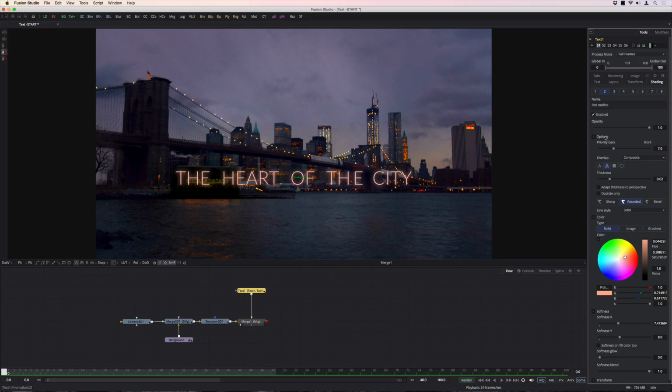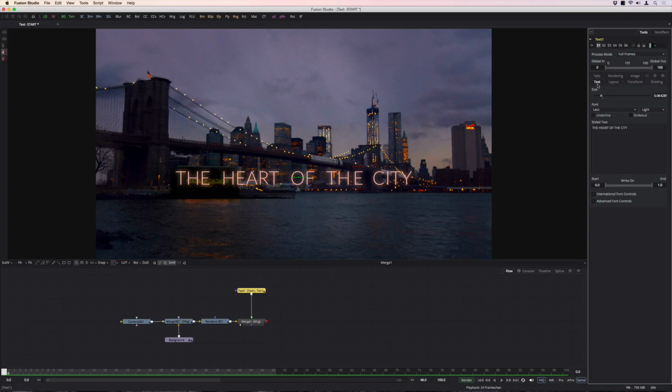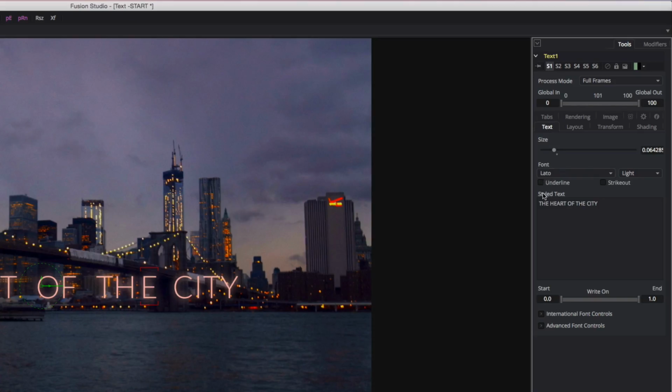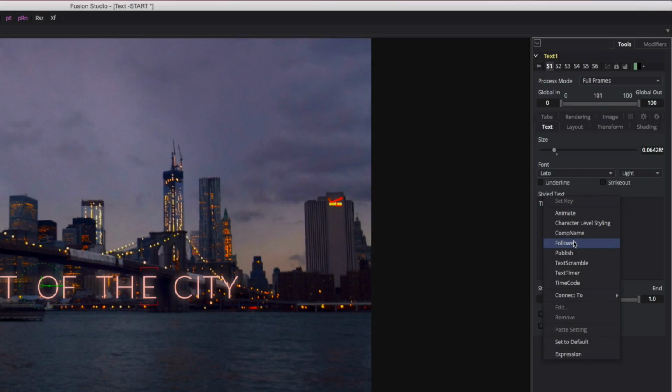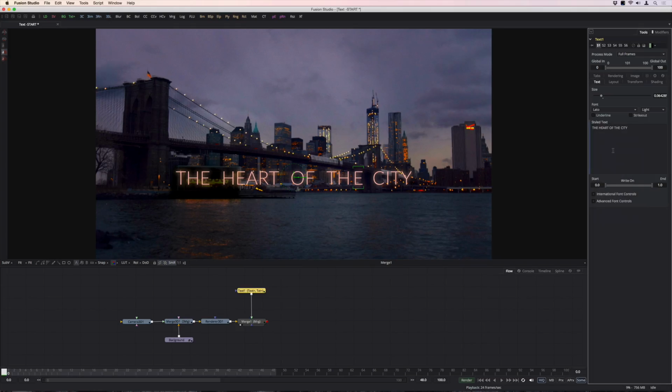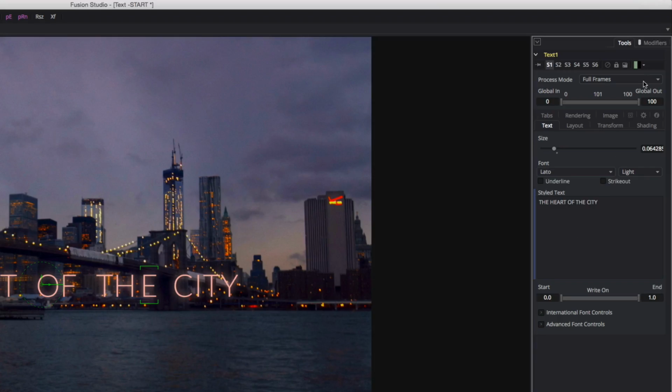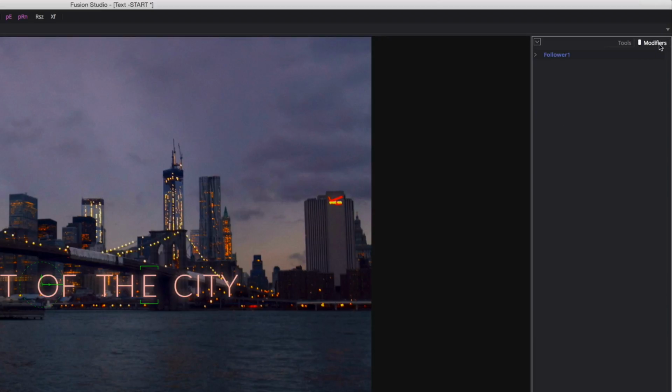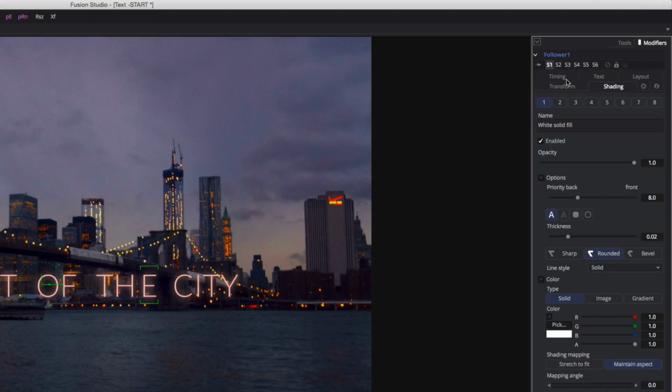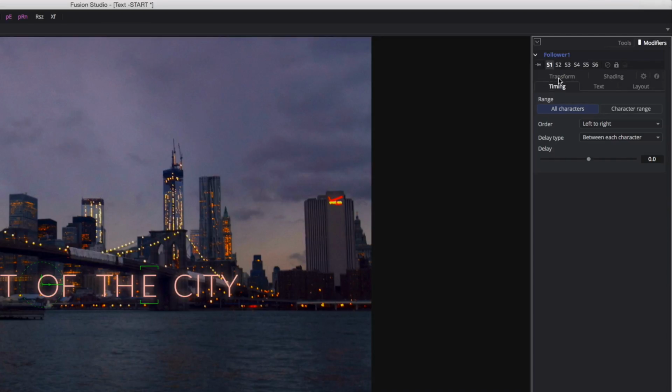To animate text character by character, select the Text tab. Then right-click within the Styled Text box and choose Follower from the menu. The follower is a modifier that is applied to text for animating letters. Click the Modifier tab, then click the disclosure arrow to view the follower controls. The follower has many of the same controls found in the text, along with a Timing tab to control the delay and direction of your character animation.